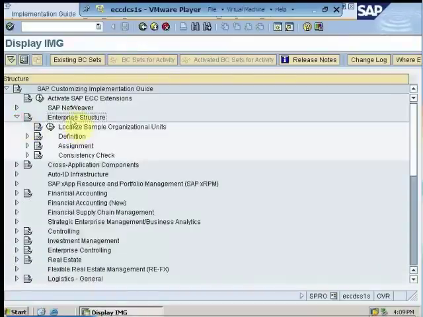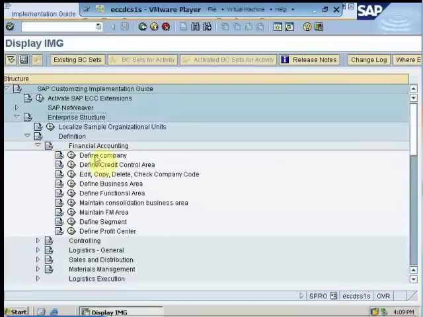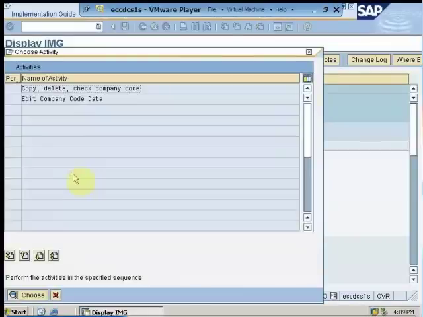As soon as we go to the enterprise structure, first of all we will define a company code. In definition, we will go to financial accounting, and here we will get all the organizational structures that are related to financial accounting. As you can see, according to our first exercise, in order to create a company code, we need to go to this node which says edit, copy, delete and check company code. By clicking over here, this transaction will get executed, and then we'll go to edit company code data.